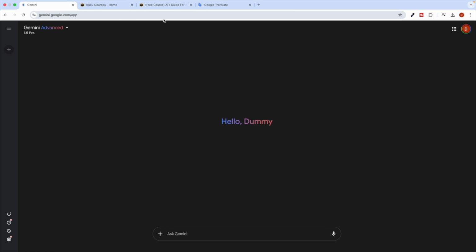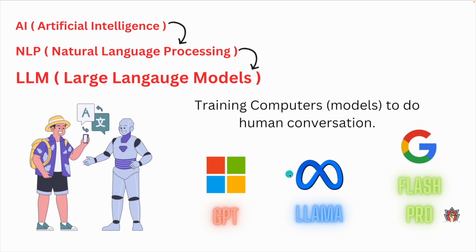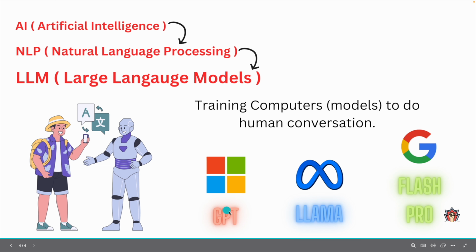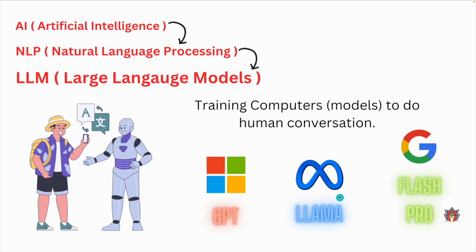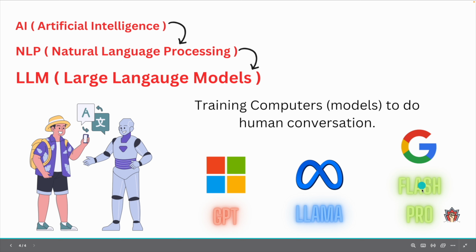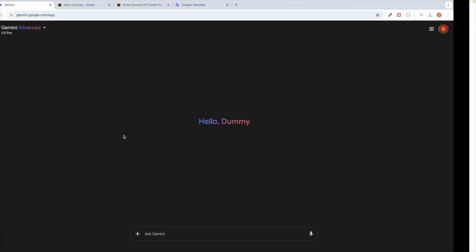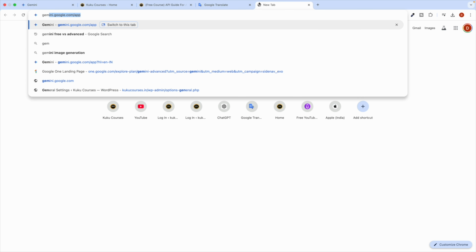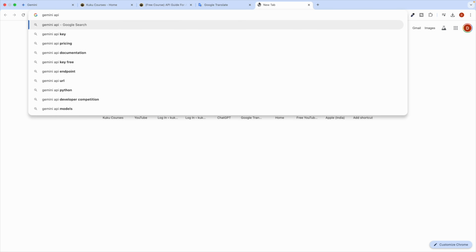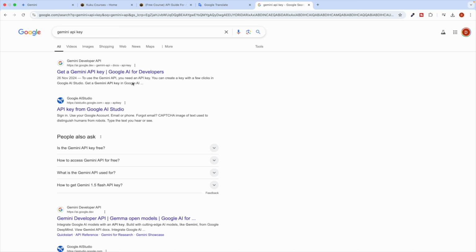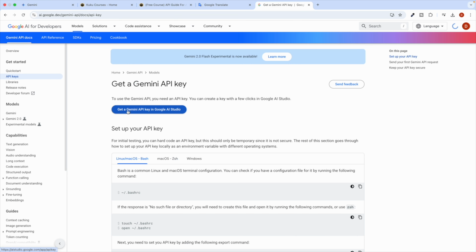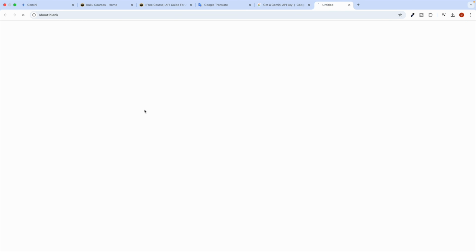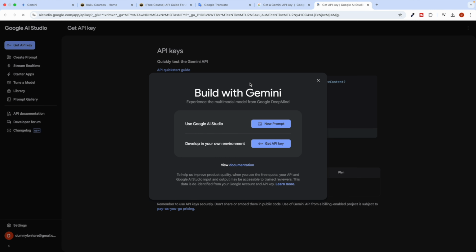Now, all the big companies, whatever model you're using, like if you use ChatGPT, they also provide an API key. Llama also provides an API key. Google Gemini also provides an API key. So what you can do is just search for Gemini API key, and go to this link, that is Get a Gemini API key. Just go ahead over here and click on Get a Gemini API key in Google AI Studio.